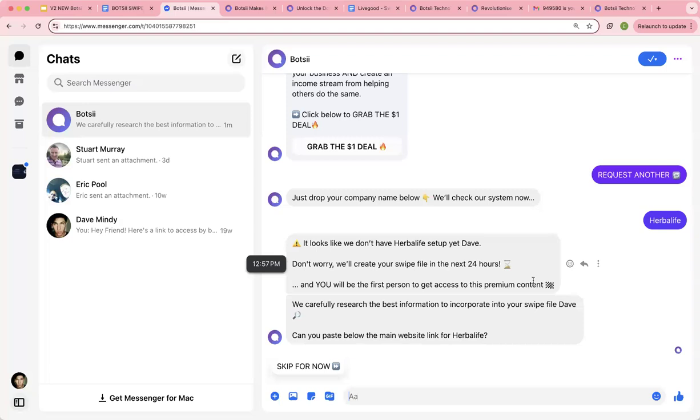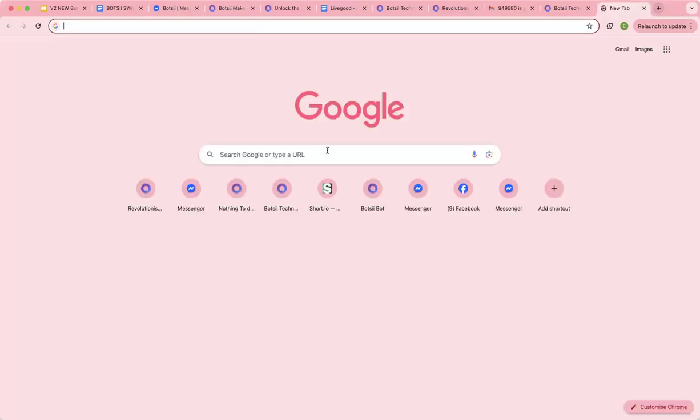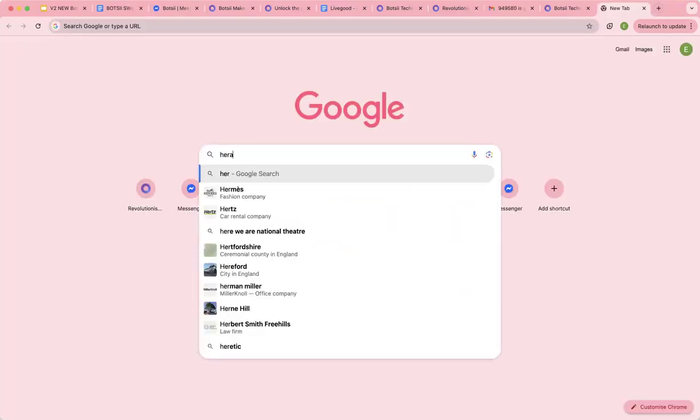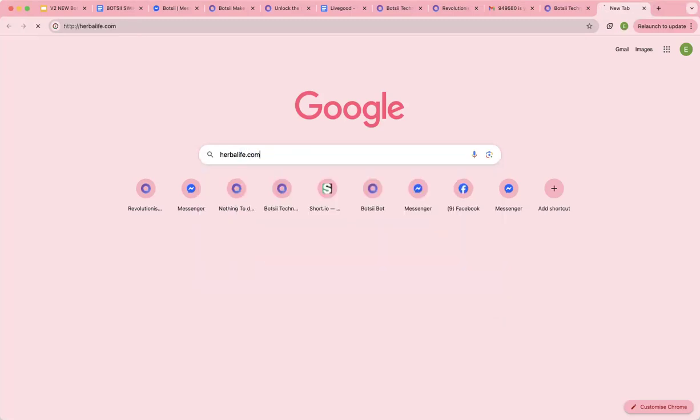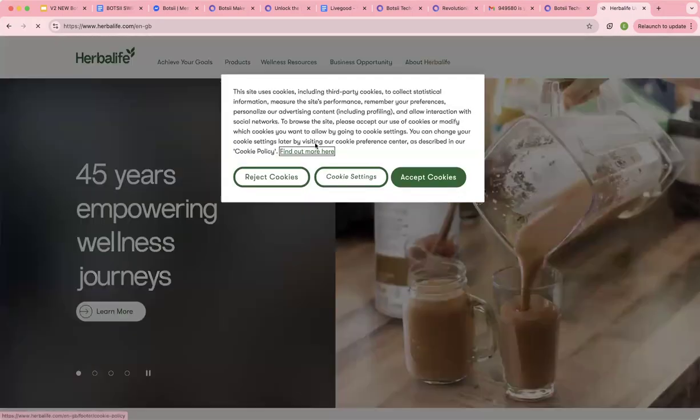And you can be the first person to access this premium content. We carefully research the best information to incorporate into your swipe file. Can you paste below the main website link for Herbalife? So I'm not part of Herbalife, so let's just go and find a link that I know will give the right information. So let's just say herbalife.com. Let's see if that's a valid website. Yeah, that looks good, so that's fine.